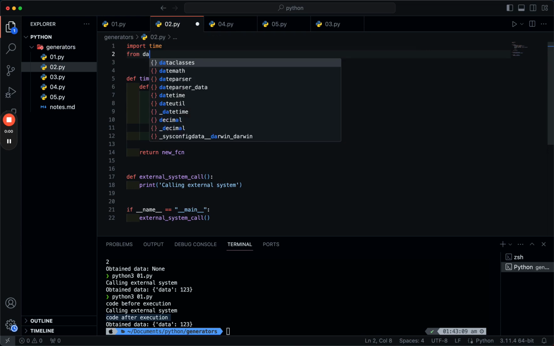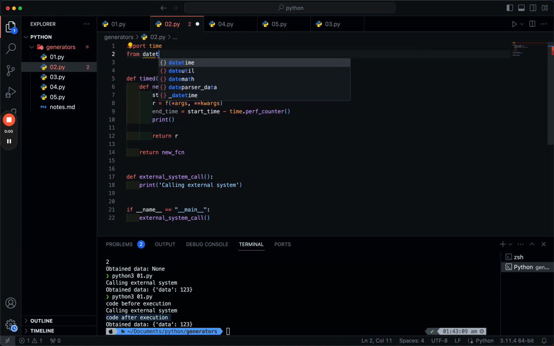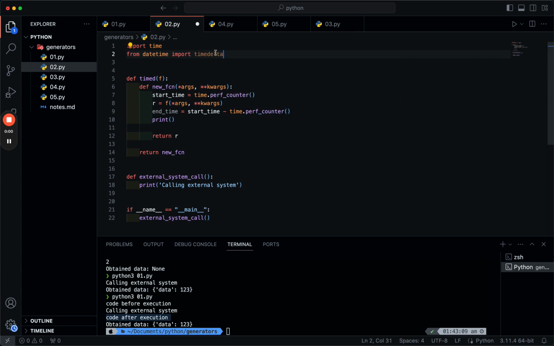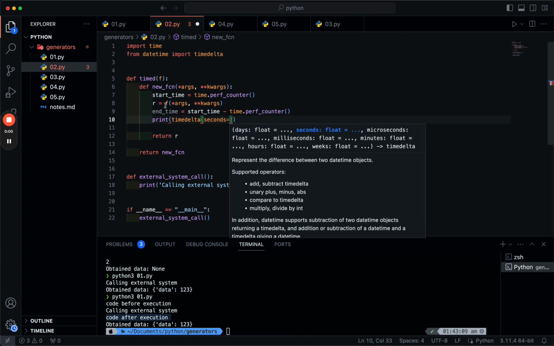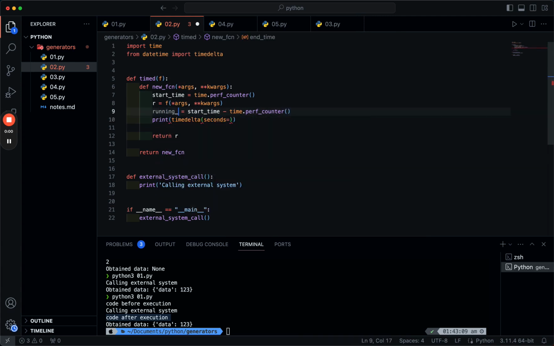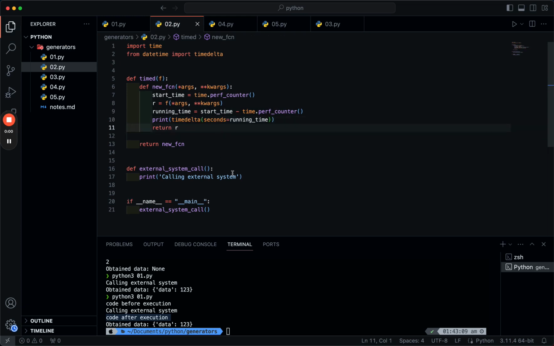We could do something like this to make it prettier, using a time delta. Now we're actually going to print a time delta, where seconds equals the running time. So now if we use this decorator on our function, we can use it to see how long something is taking.